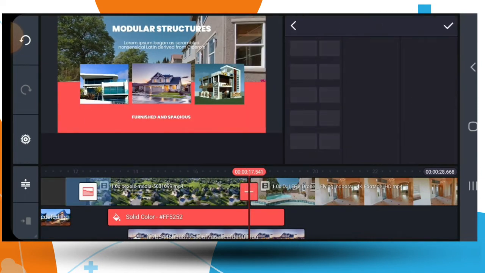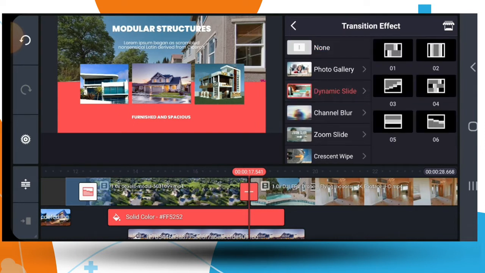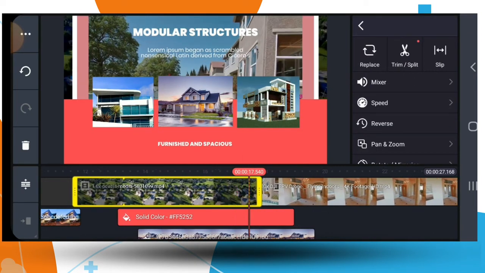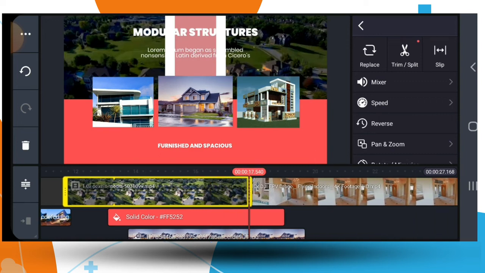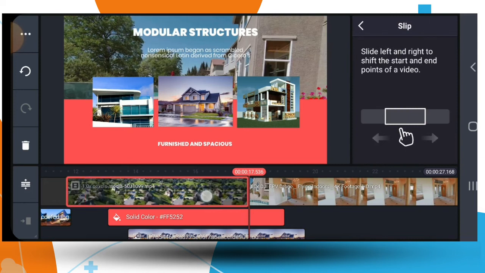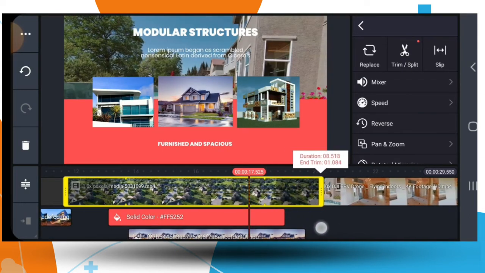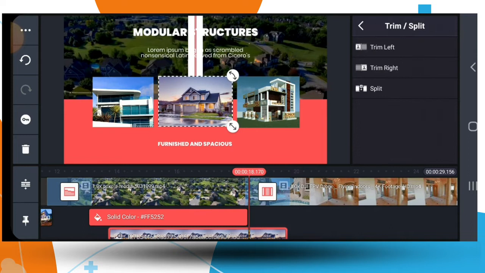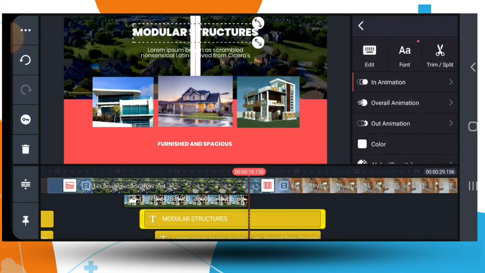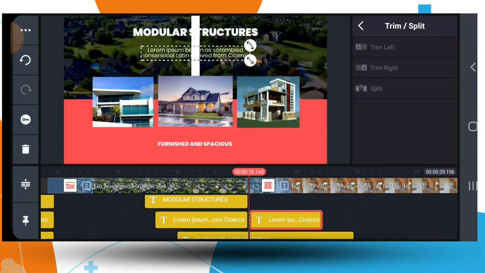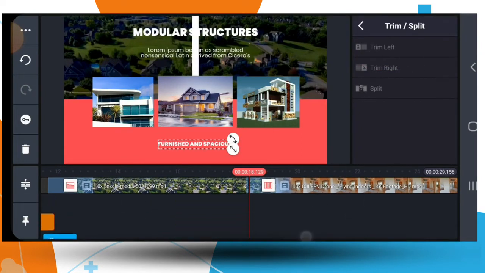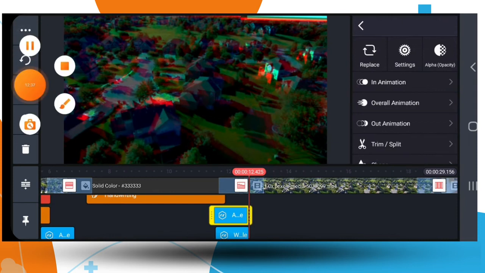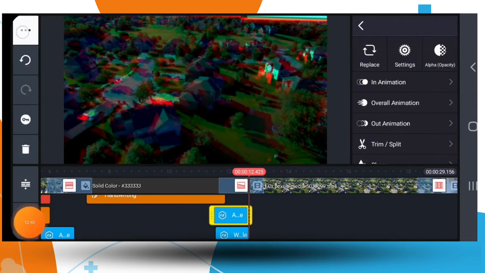So once you're done trimming your video, you pick your transition, the same dynamic slide number 2 this time, and then you adjust your layer according to how you see in the video. And next, just as before, duplicate the effect layers and adjust appropriately.